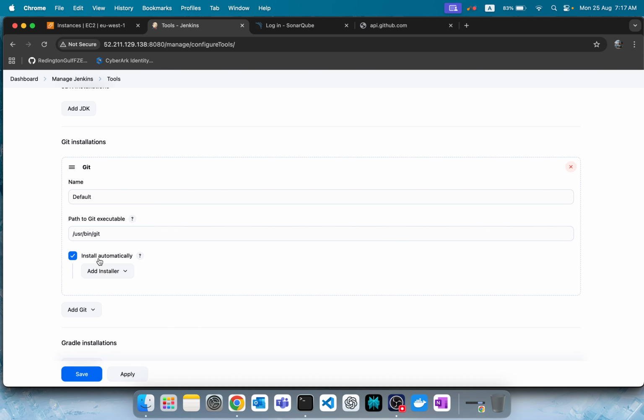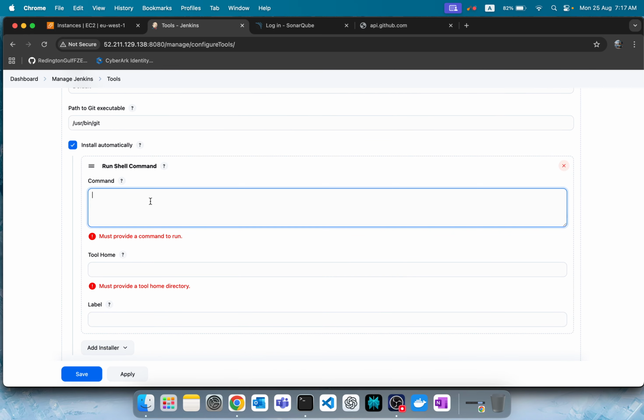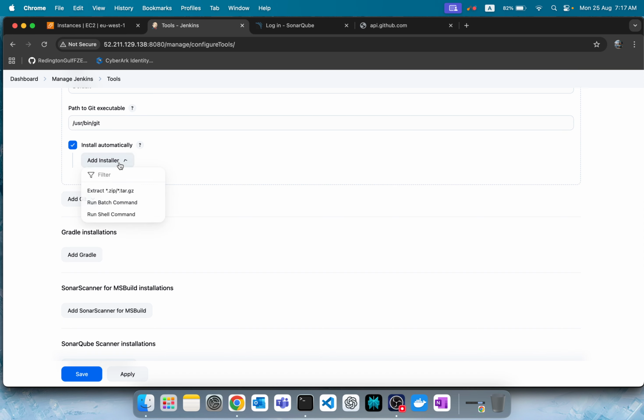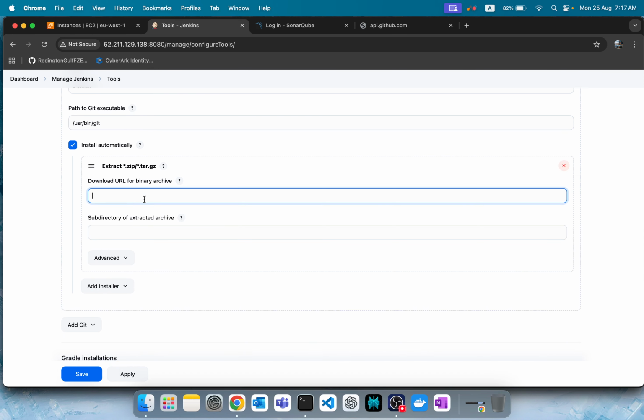There is an option called install automatically. It will install it. All you have to do is select this option and click on add installer. See, you can execute some command here. Let's say apt install git. It will do it. Or let's say extract tar file. You have downloaded the tar file, give the path, and it will extract it. That is also there.